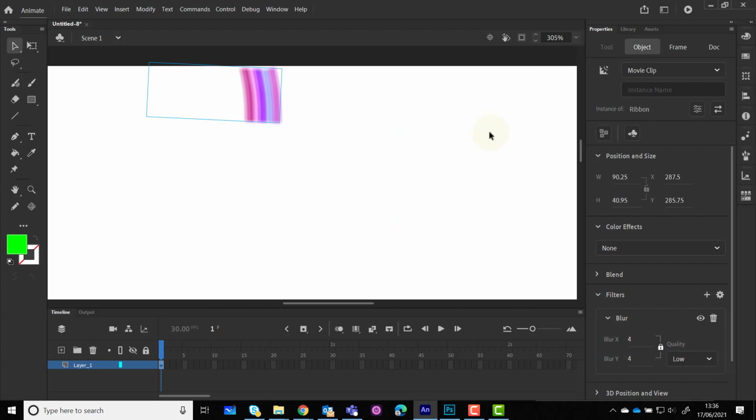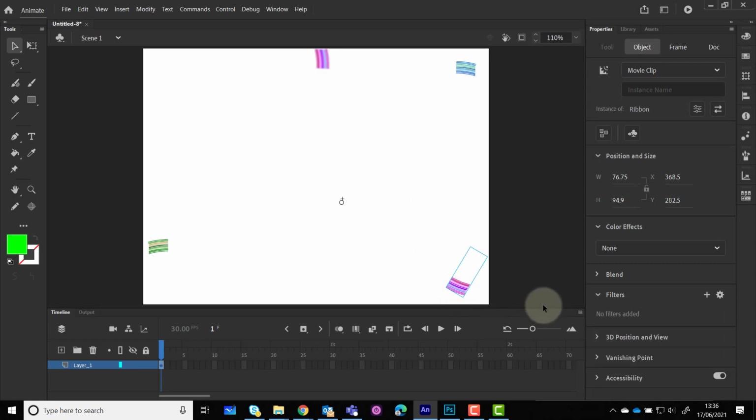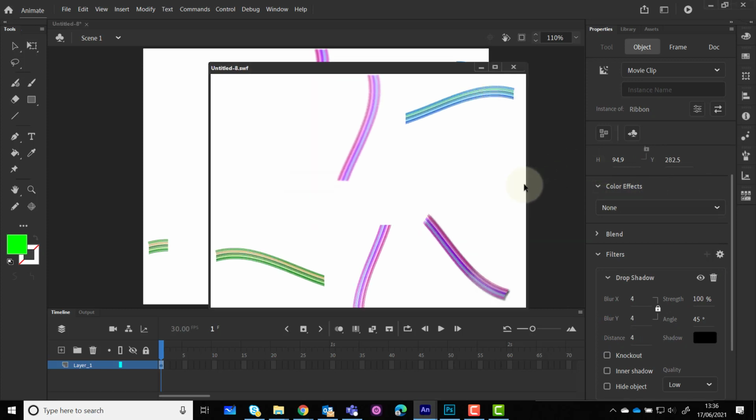Let's see what else we can do. So let's go back in and fit in window. There we go, and this bottom one over here, what I'm going to do is add a filter of a drop shadow to this one. Let's see what that one looks like. So what you can see now is we've got that shadow behind it, which is another really cool way of getting an effect on it.